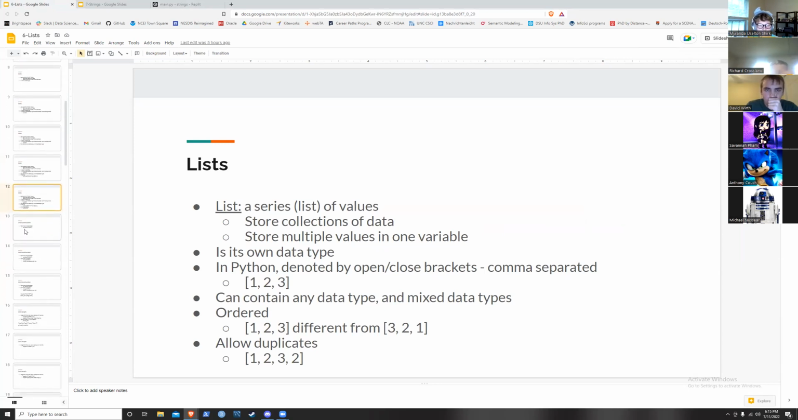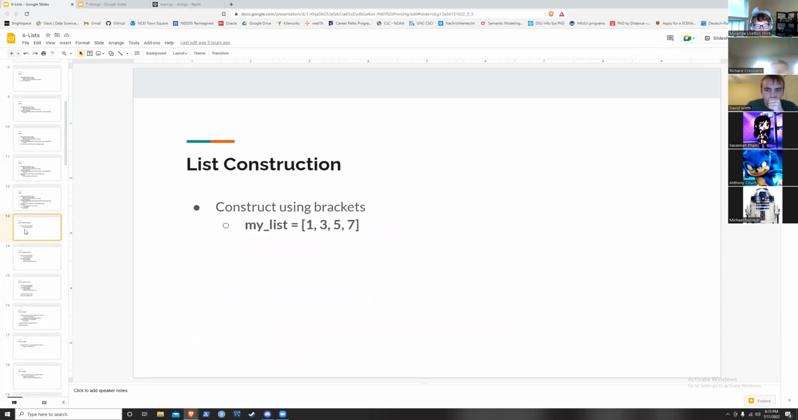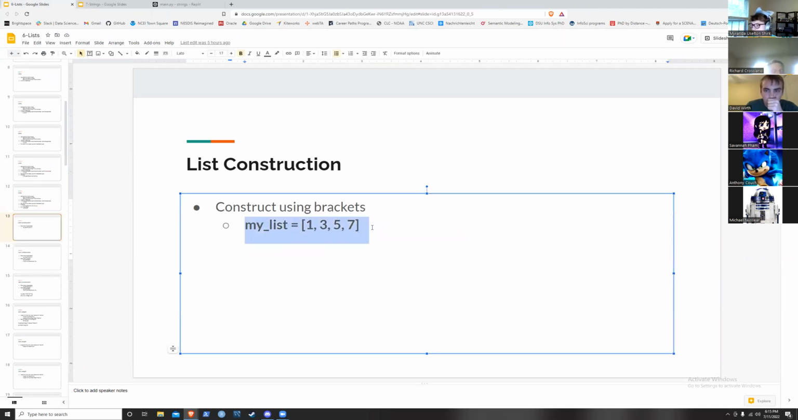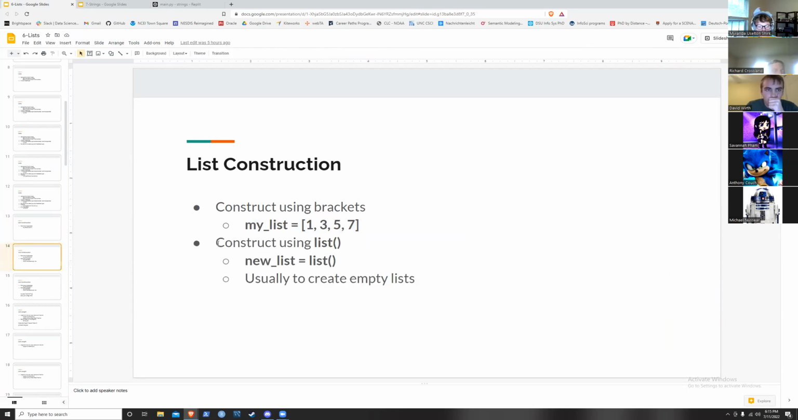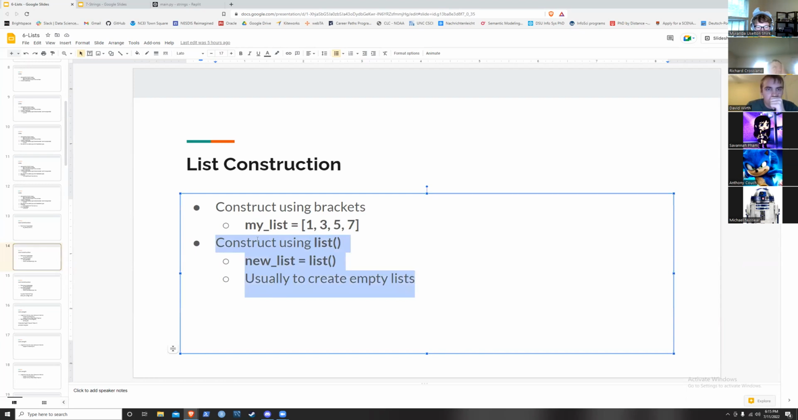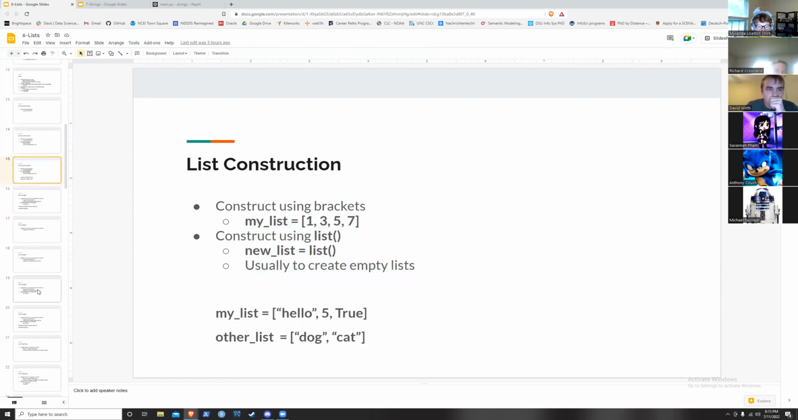So we'll get a bit of practice with those, and then we'll move on to strings. But you construct a list using these brackets. So my list equals 1, 3, 5, 7, something like that. But make sure that they're in the brackets. I have this here, but don't worry about this for now. I just want you to understand that you can set a list with brackets.